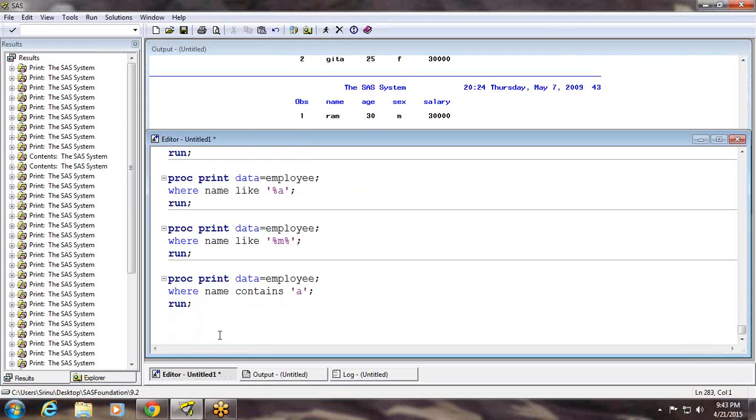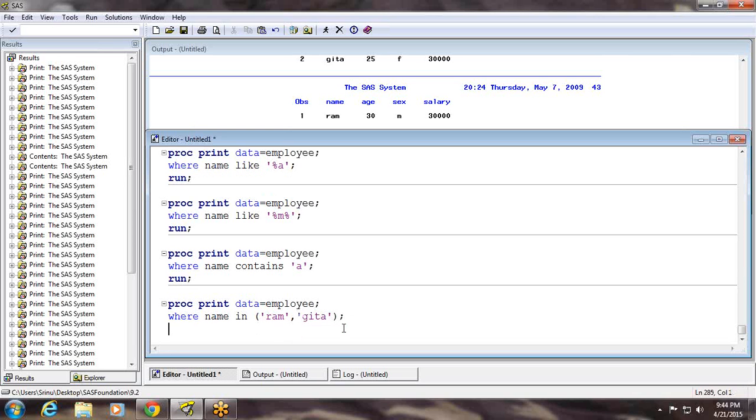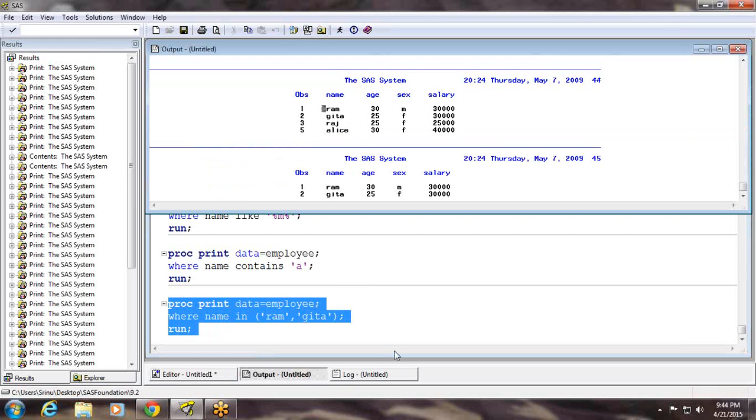Then you can use the in operator also. Proc print data equals employee where name in, then Ram and Geeta, then close the bracket. Then run. Select and submit. So Ram and Geeta, those names will be displayed.